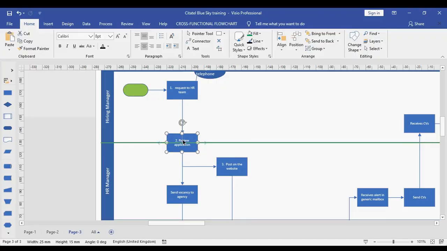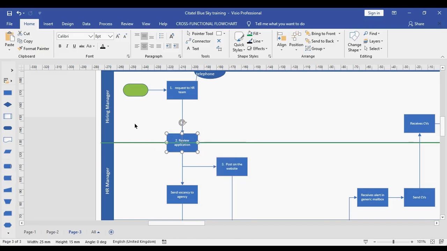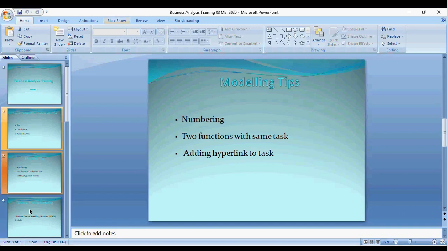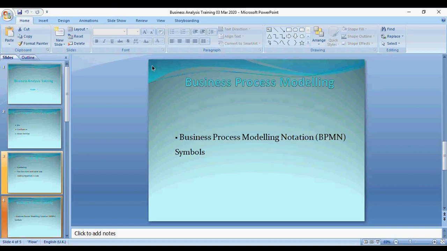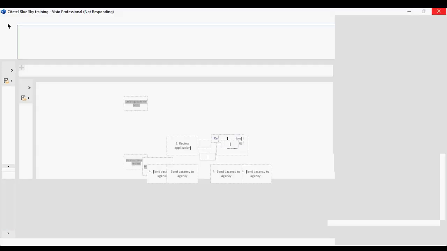And there are so many things. Once you have the visual, you can add a link, add comments, and all sorts of things. You can learn that as well. And yeah, I think business process modeling, let me just quickly see that. I think we've done that before. So yeah, I think that's all. If you have any question, let me know. Let's go through it now.